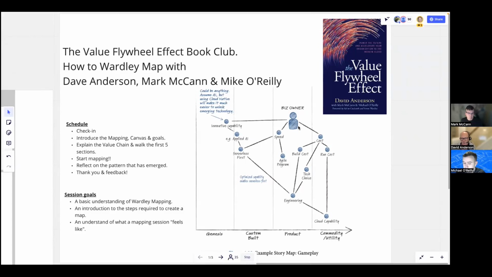So really, when we talk about the Wardley Map itself, you get the business owner as the anchor, and these first components are things that business owner needs. So this business owner needs speed, and they need cost, i.e. low cost. Everything below that is dependence. So speed depends on, here we have an agile program. Speed depends on serverless first. Cost depends on build cost and run cost. So you start mapping out the dependencies. And the way we usually start this map is we start with a single vertical value chain, and then we start building it out.